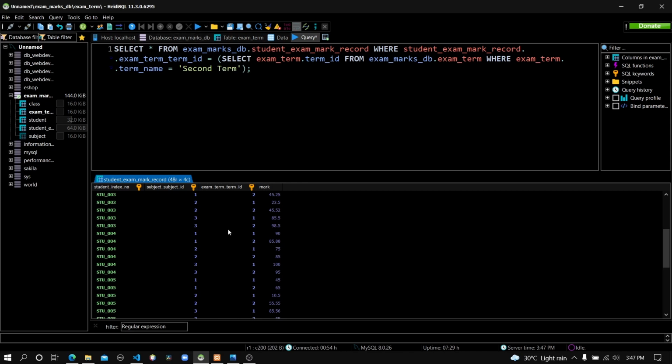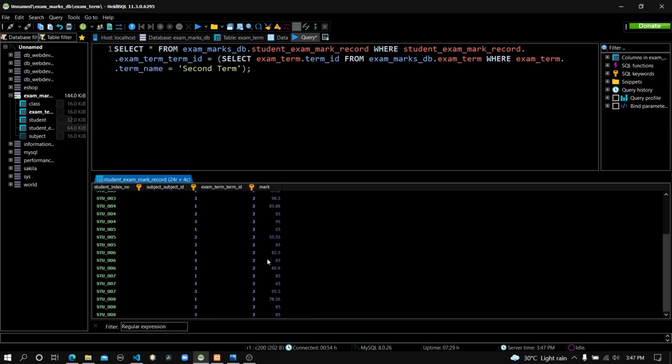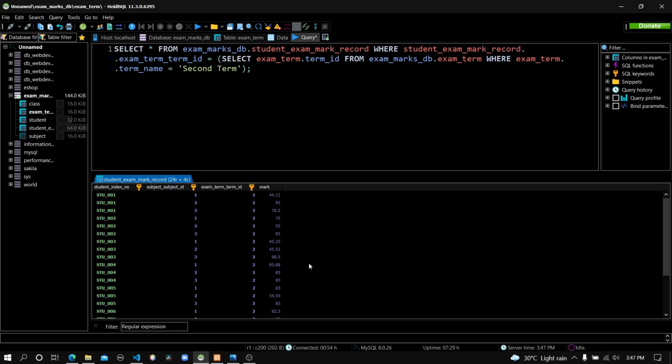Let's execute this one, and if we write the query correctly, it will change the value in the exam term ID attribute to number 2. So let's execute this one. Here you can see it changed to number 2, and only the second term marks are showing here.